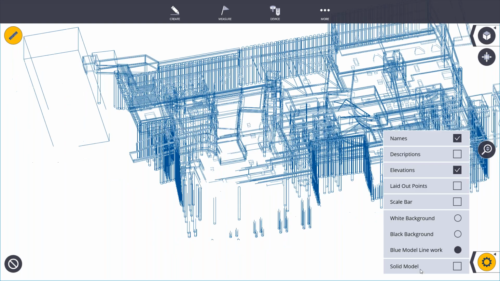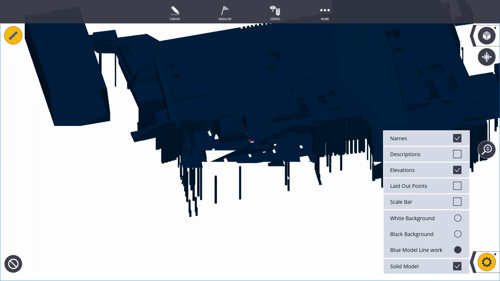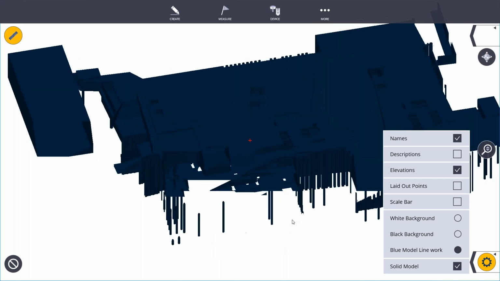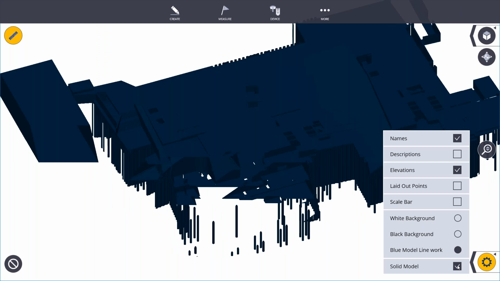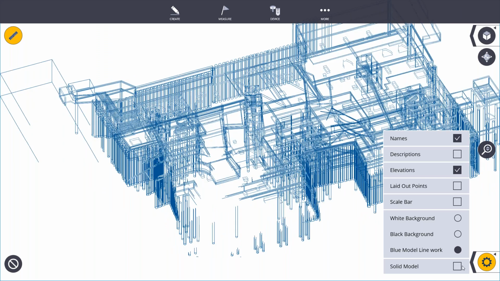And sometimes I actually like to look at it as a solid model, and we'll look at that in just a moment. So I'll just turn that off and we'll go back to a white background.